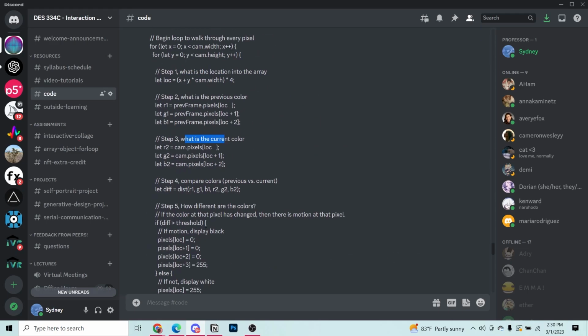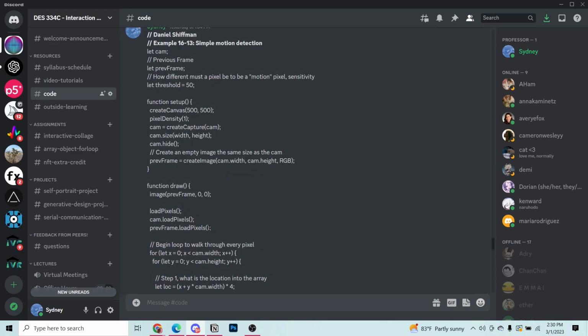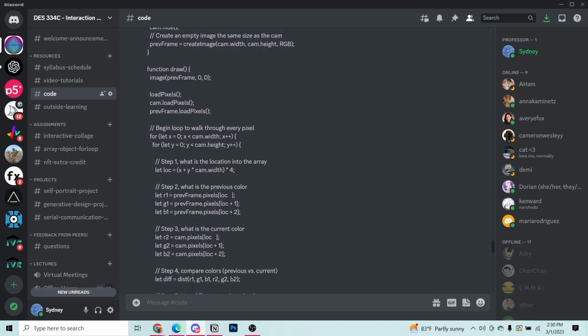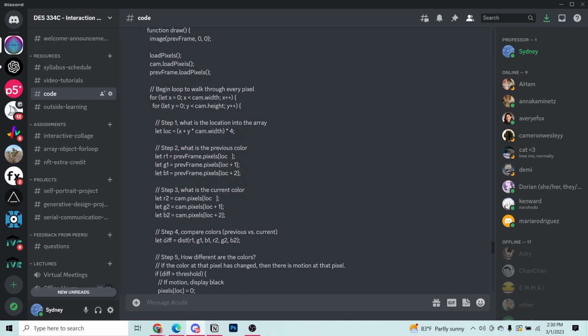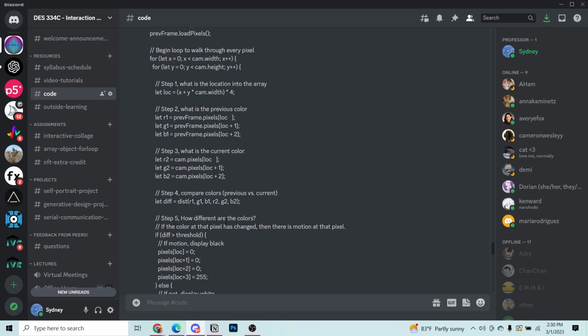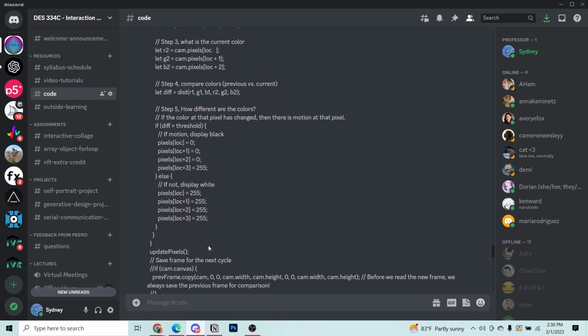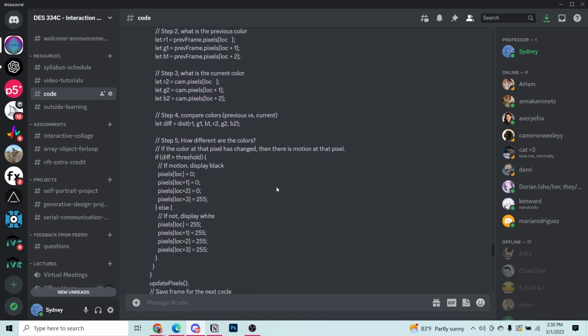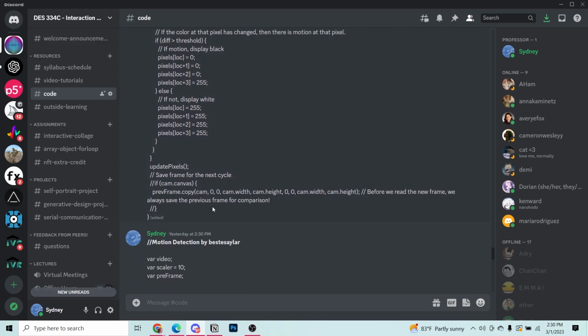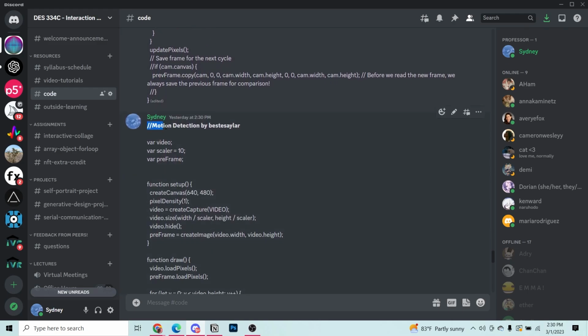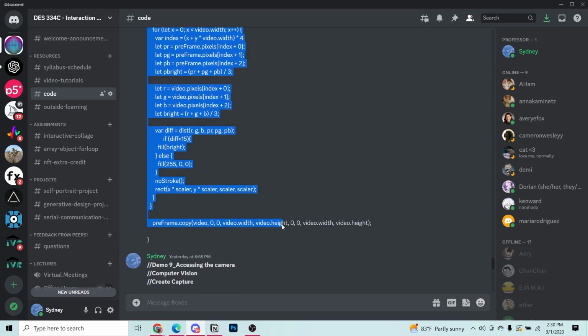But the way that he writes his motion detection, using threshold and stuff, is what I've done in previous projects. But for some reason, whenever I do this with p5, because I've played with Processing and motion detection before and it's worked just fine, in p5 his code makes my computer run slow. So instead, I'm going to use this motion detection by Best E Sailor, and I'm just going to copy paste.